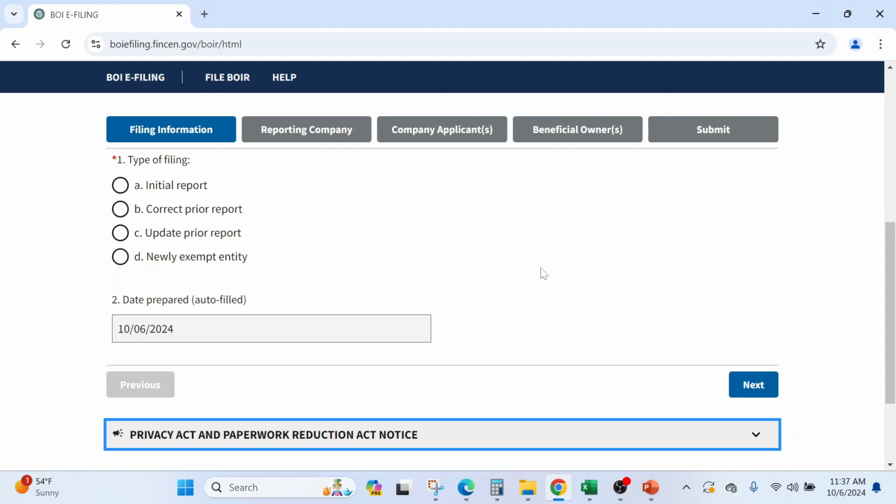Remember the due date, and please make sure you file your business ownership information on time.